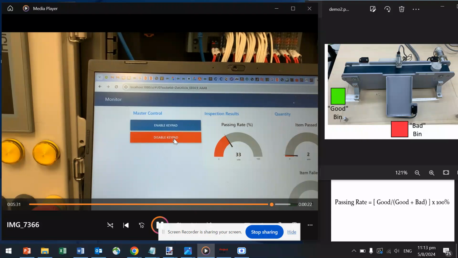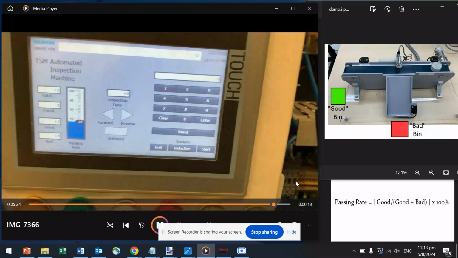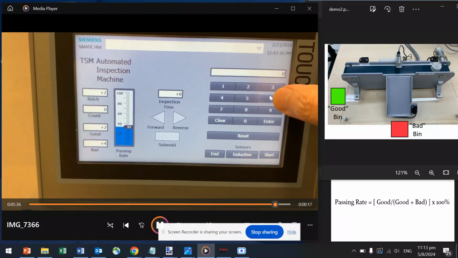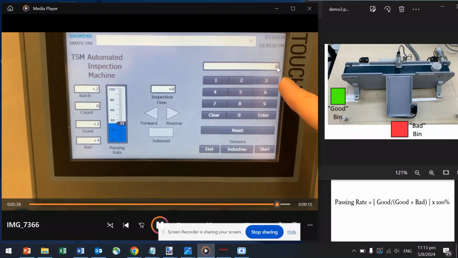Now we're going to disable the keypad. Once it's disabled, whatever key you enter, there will be no response at all.